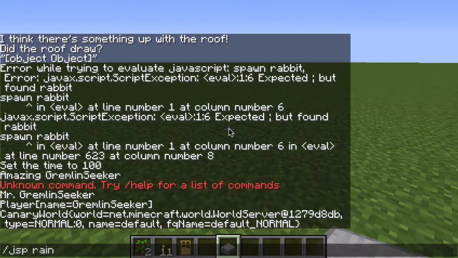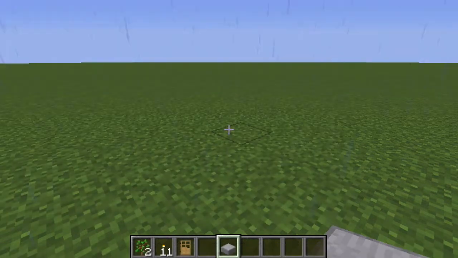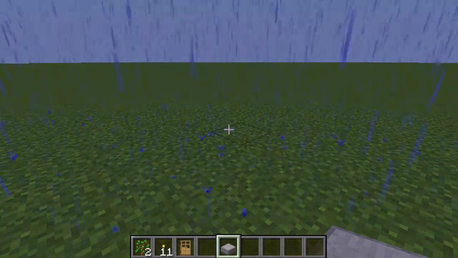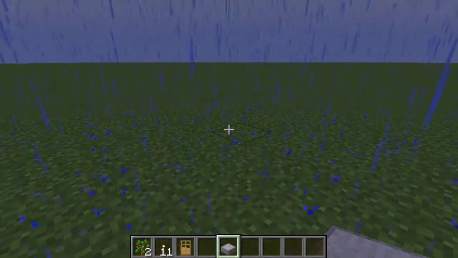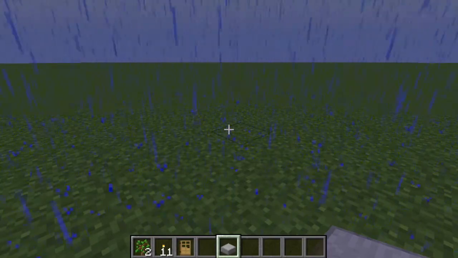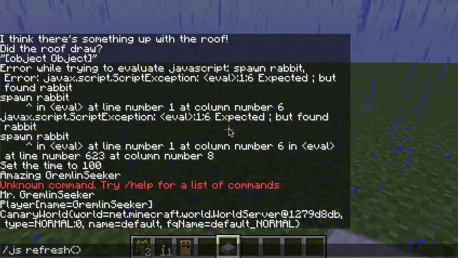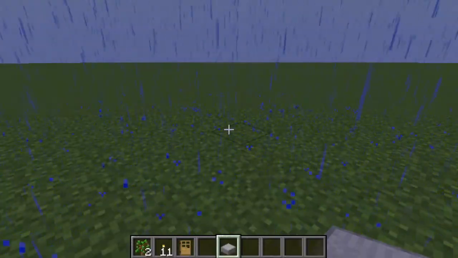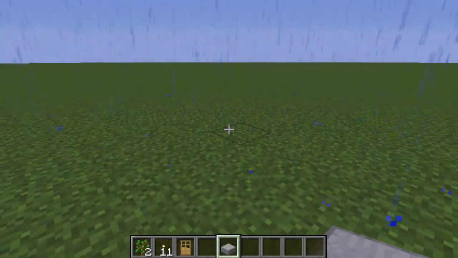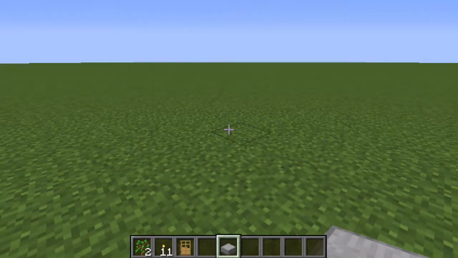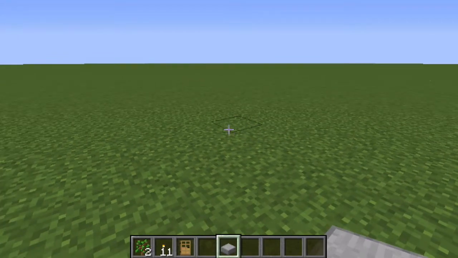And /JSP rain. Now remember, all these ScriptCraft commands, you start them with /JSP. Okay, and it's raining. Now of course, to turn the rain off, we have to actually type in that whole long thing that we did before, press up arrow. That's not quite as fun. So how can we make it so that the command for rain also lets us turn it off?